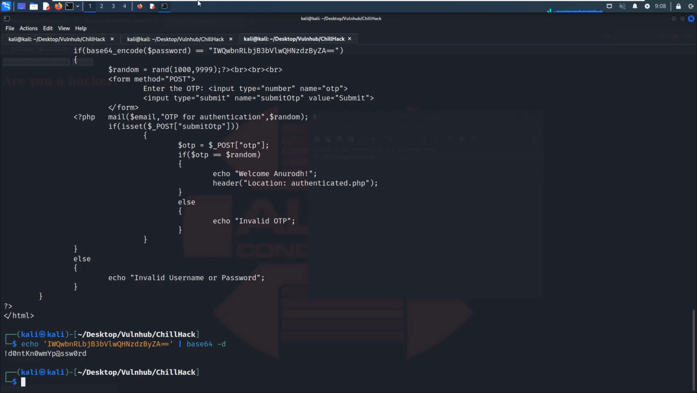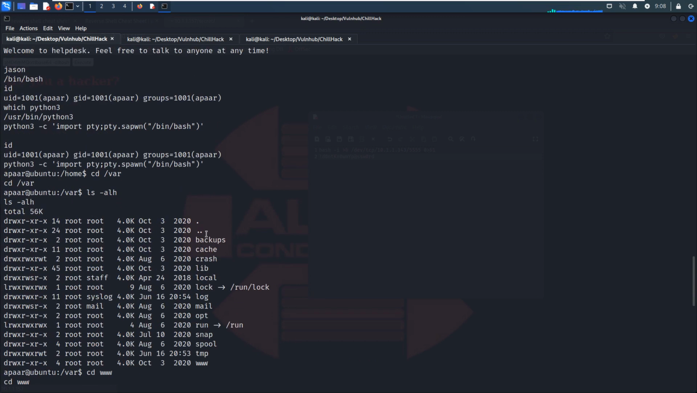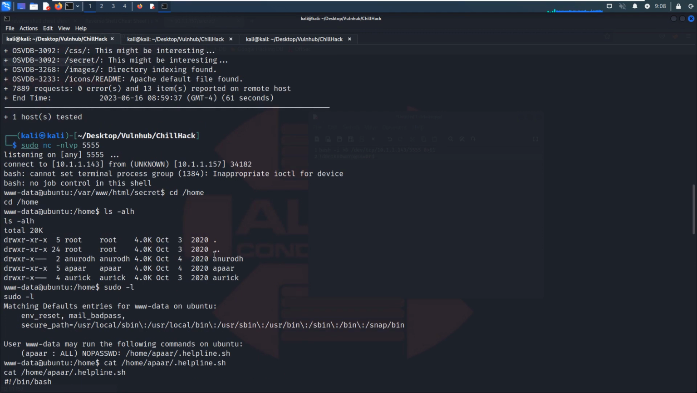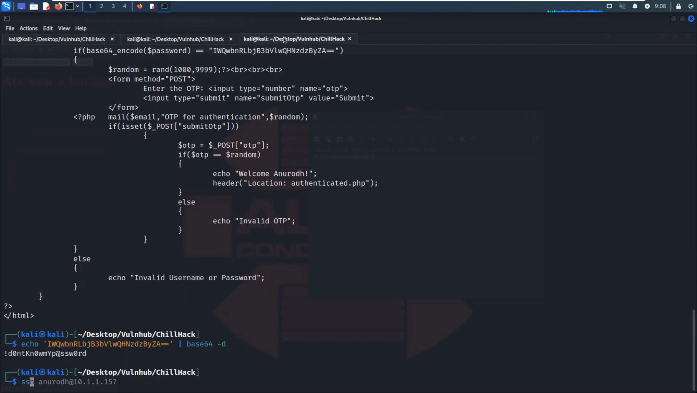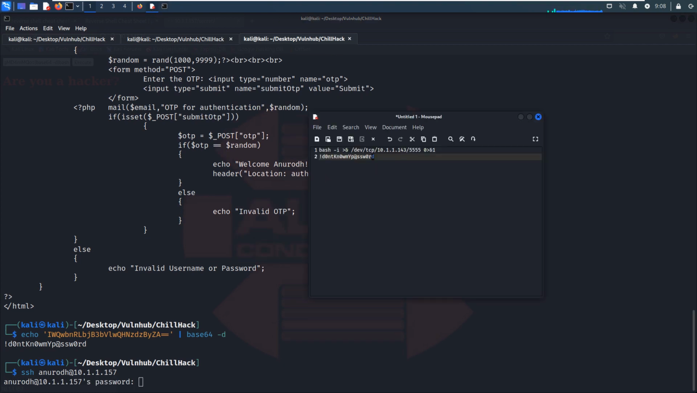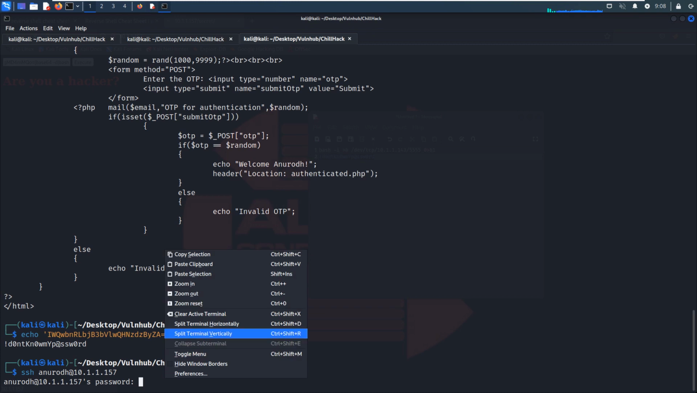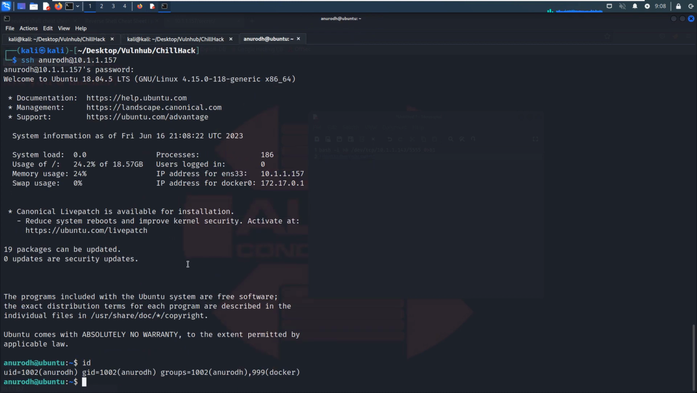So maybe because we have already known the 3 users, we can try maybe this one, SSH, and we can make a copy of the password. Yeah, we successfully log in into the virtual machine via SSH.